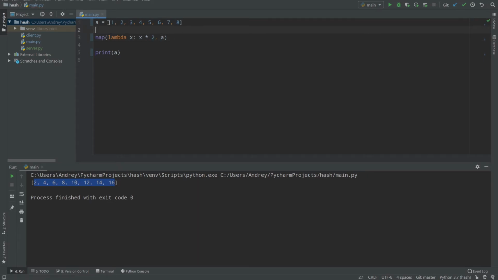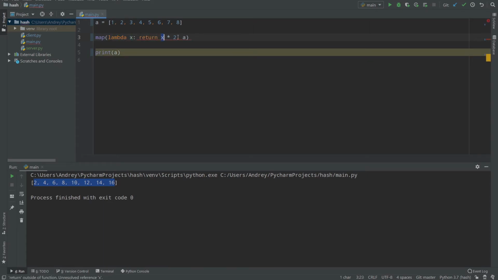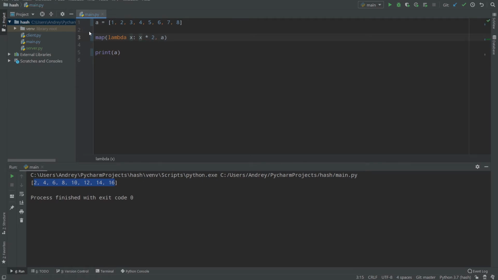So now what we do here, we have a list a, which equals 1, 2, 3, 4, 5, 6, 7, 8, and then we apply the map function with a lambda function in it, which simply returns an element x multiplied by 2. And then we use that lambda function for the array a right here. So now everything works fine. Let's print our map function, but we will not see anything, because map returns a map object, and to translate that object to a list, you can simply call list. As you can see, everything works fine and every number is multiplied by 2.